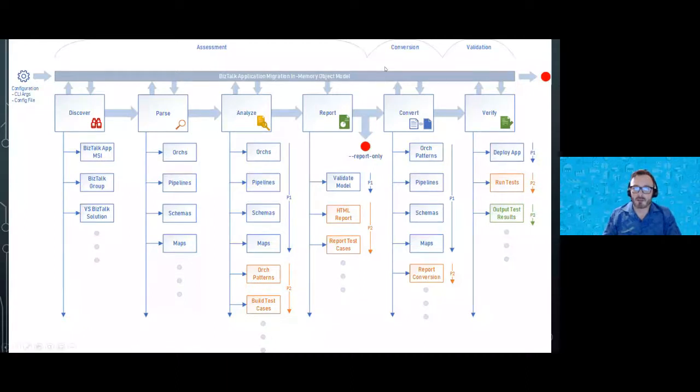So the in-memory object model is a key feature. But then we also look underneath each of these phases. You've got these boxes, BizTalk app MSI orchestrations. The idea is that these are pluggable components. So the whole solution works by you being able to write pluggable components that simply slot into all these different stages. And so that's the important thing.